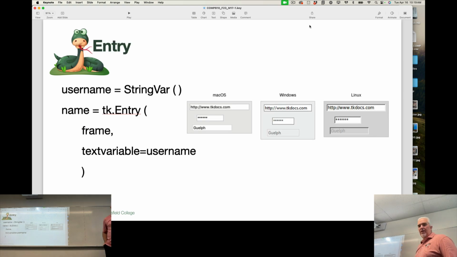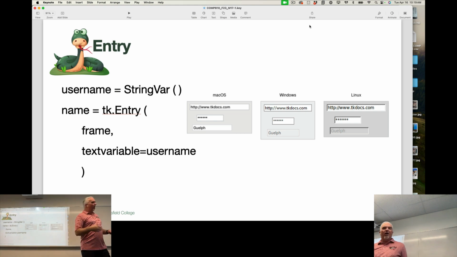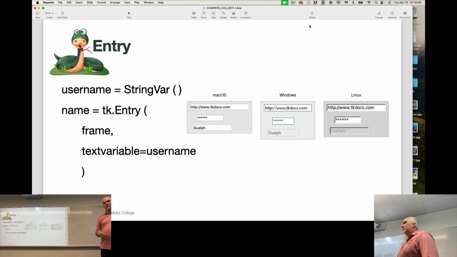Entry is going to be very commonly used. This is what you want to use when you enter text boxes. You can set it up to be a password. You can do a variety of different things, but a password is one of the options. Again, the proper way to do it is to associate that with a string variable. There are other ways to do this other than binding a string variable.